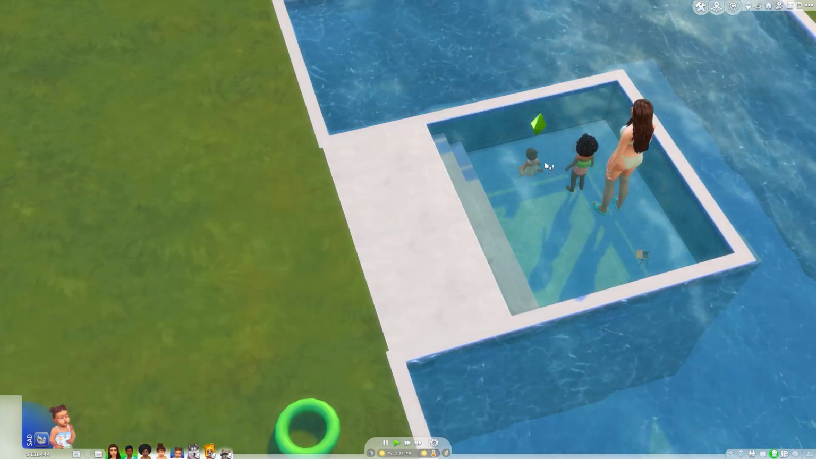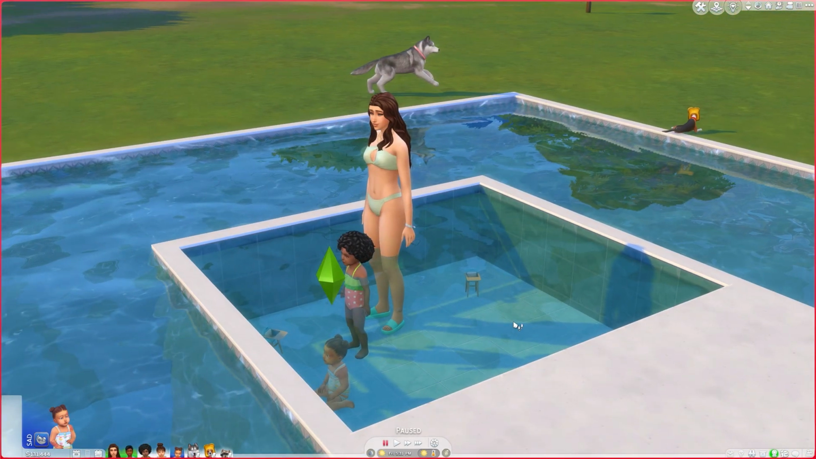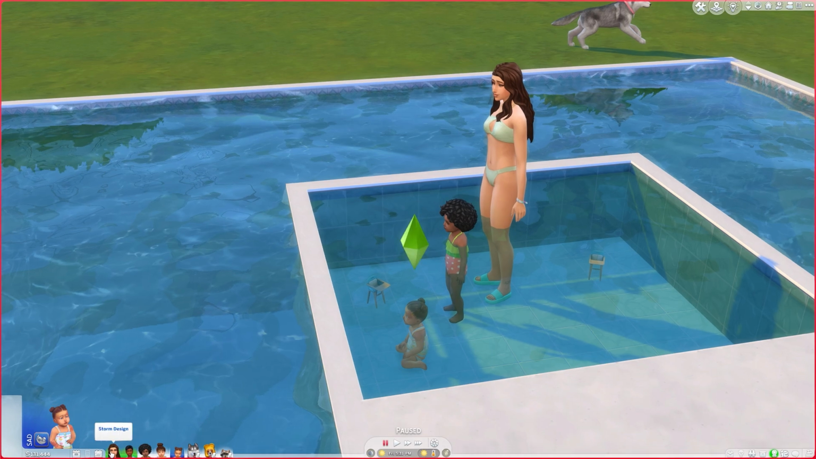Teleport you, teleport here. So yeah, it looks like my infant is drowning because she is under the water, but she's, like I said, not technically under the water, but I just want to get her down here so I can show you it works for infants as well.